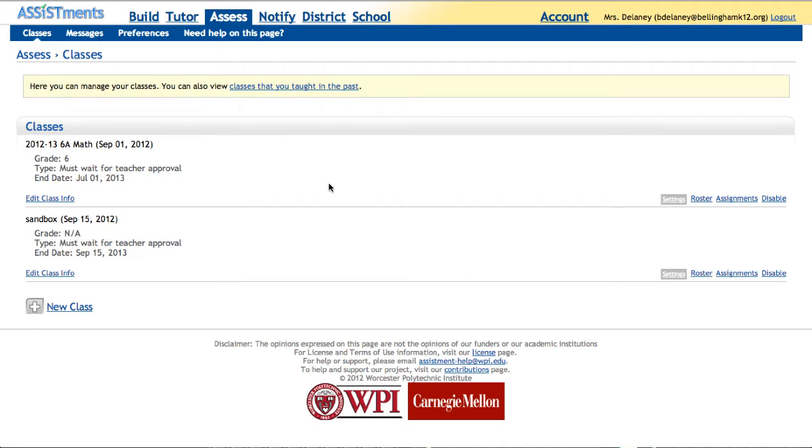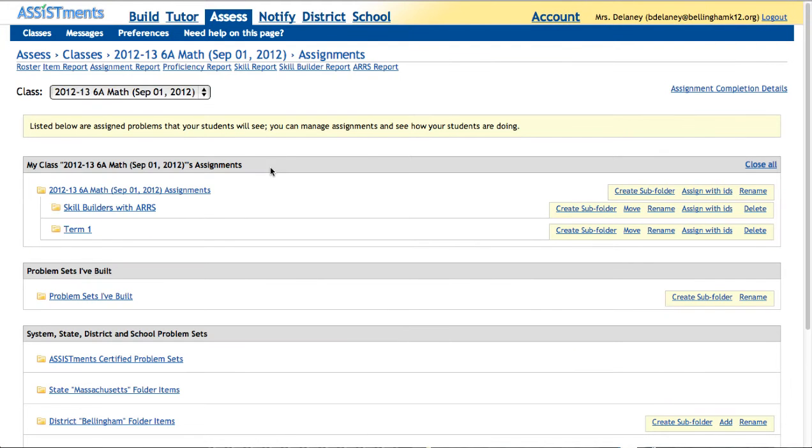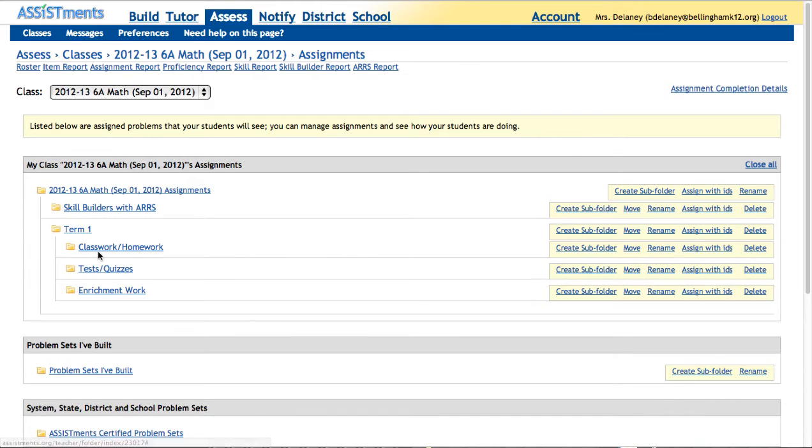Before I show you the settings though, I want to show you how I have my class set up, because one thing you need to know is that when you turn on the ARRS system, it applies to all skill builders in that class. So this is my math class this year. And you'll note that I have term one, and in term one, I have my classwork, homework, tests, quizzes, and enrichment work. But I have my skill builders with ARRS outside of my term one class. This is because it's ongoing review, and I want to turn on the reassessment system. I want it to only apply to the skill builders that I choose.